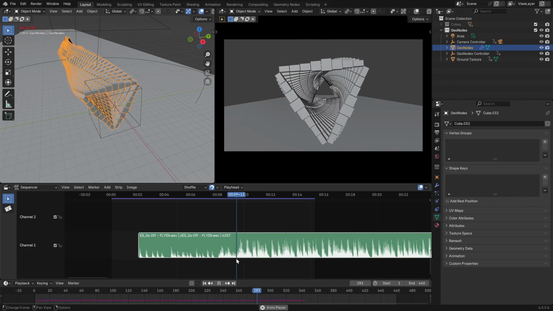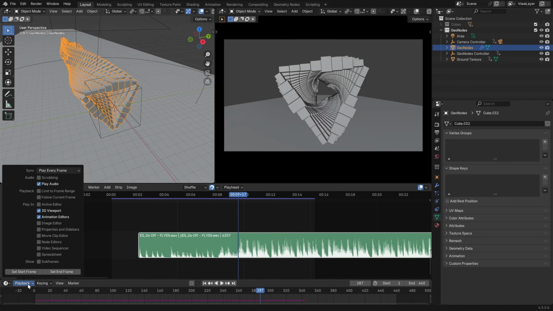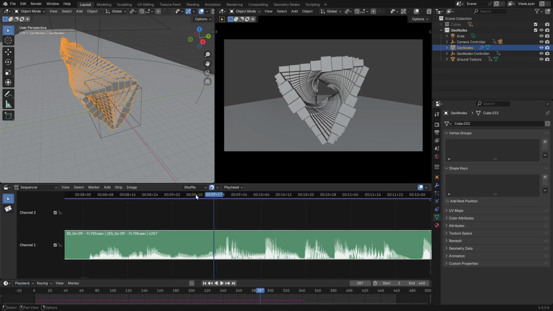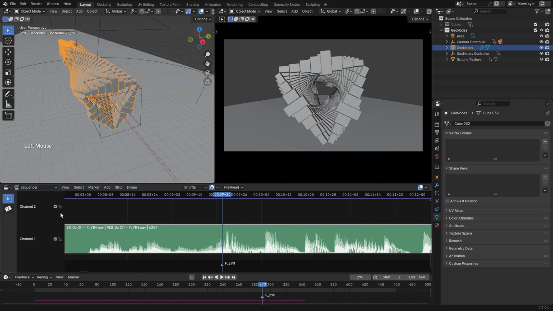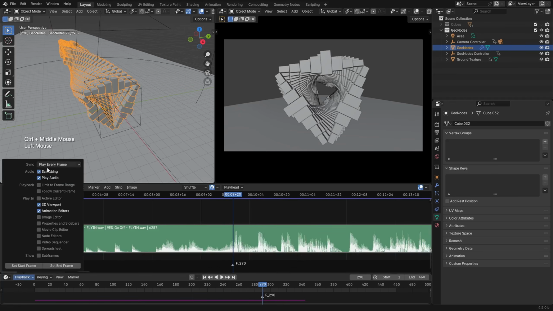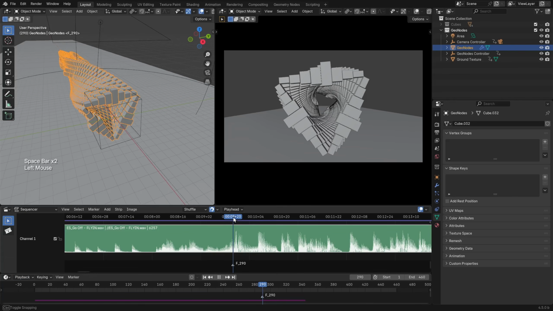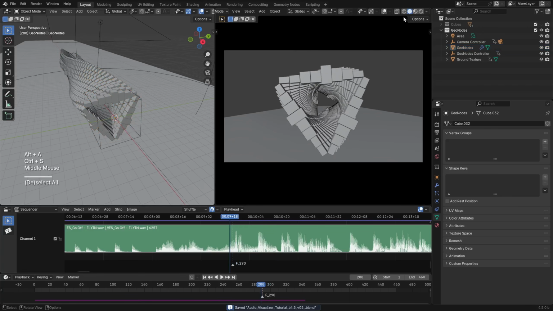Okay, so right here. If we enable scrubbing, we can find the exact moment. Okay, so it's there. If you press M to add a marker, now you can see on the timeline when the drop is. So we can disable scrubbing and playback for now. Now if we add a light that just turns on at this marker, we will have a really cool effect.